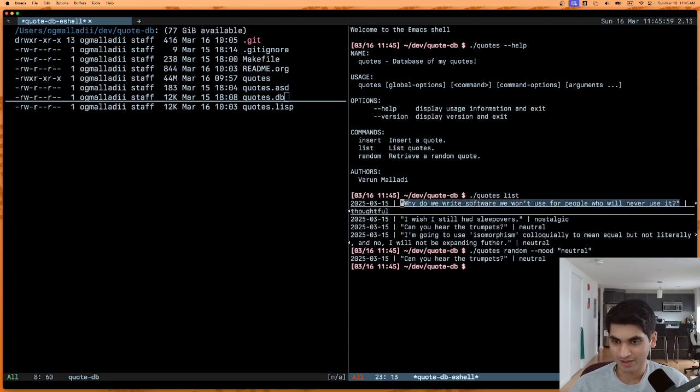Why do we write software we won't use for people who will never use it? This has been a big perspective shift. I think that's really allowed me to take the next step. It sounds so corny, but once I started writing the software I wanted to write, not caring if anyone is going to use it other than me, I started writing more software, and my creativity with respect to software just started flowing. This quotes database is kind of an example of that, I guess.